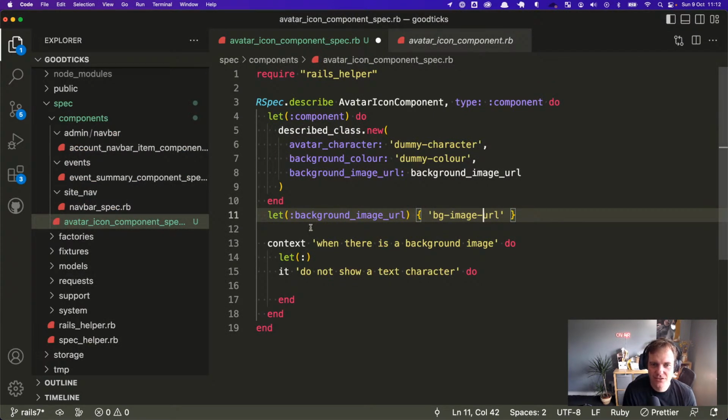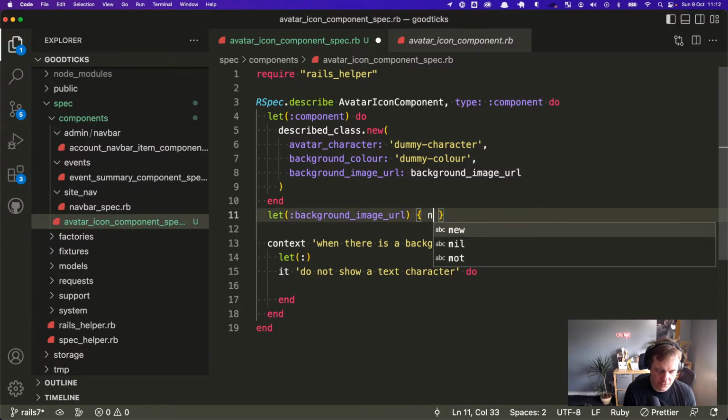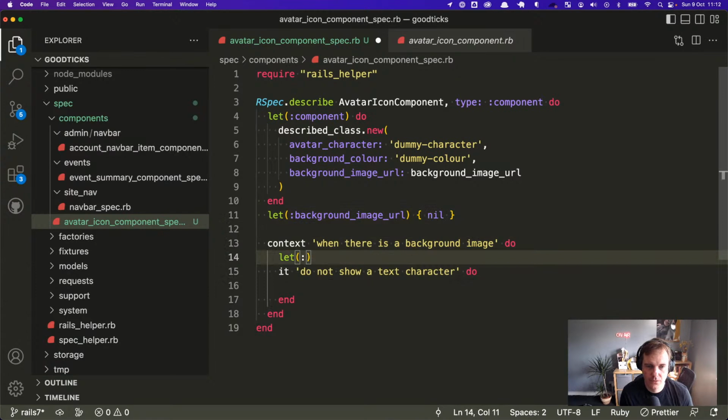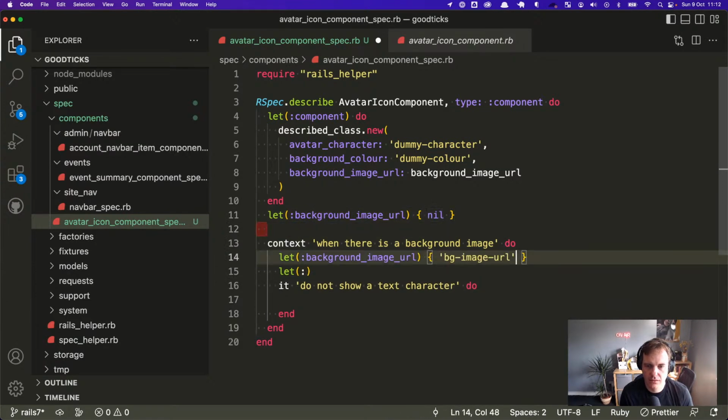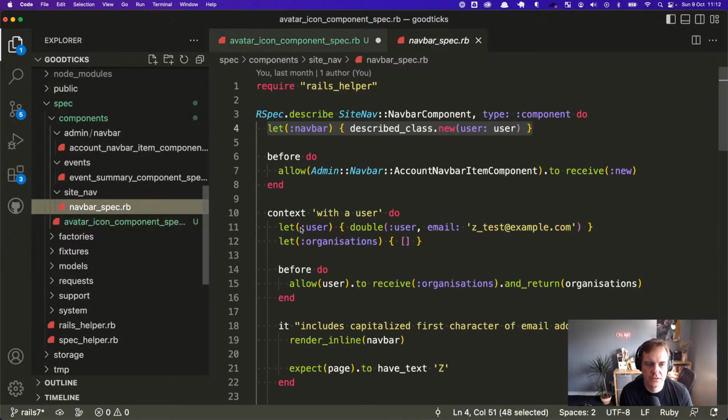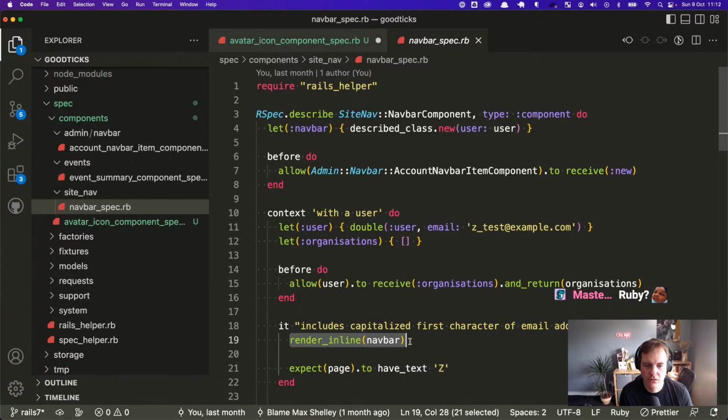Okay, so we now, oh no, that's the wrong one, that one actually we do want to be nil. So that one we want to be nil, and so we then bring that down here, but we commit that one. So this one we're saying there is a URL, and that means that I want to say render inline navbar. I just hard coded the test to Z as well.